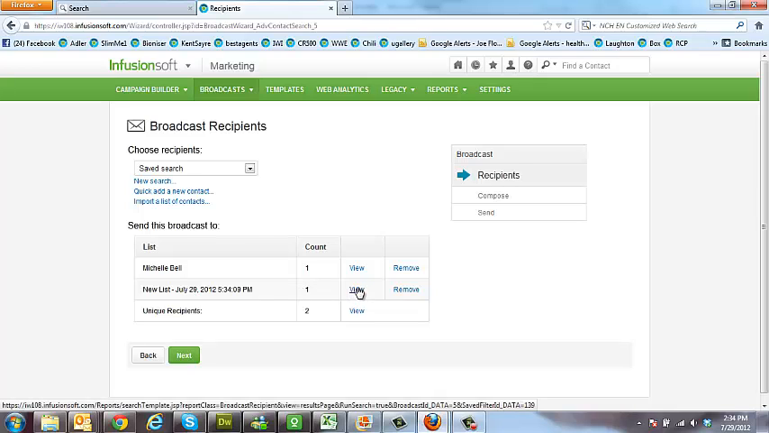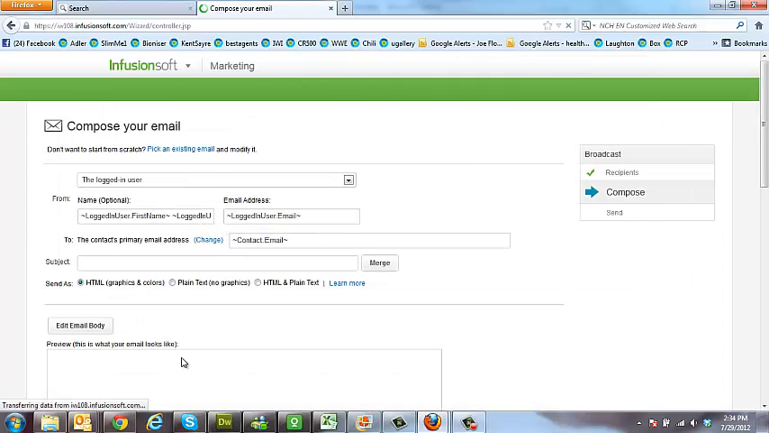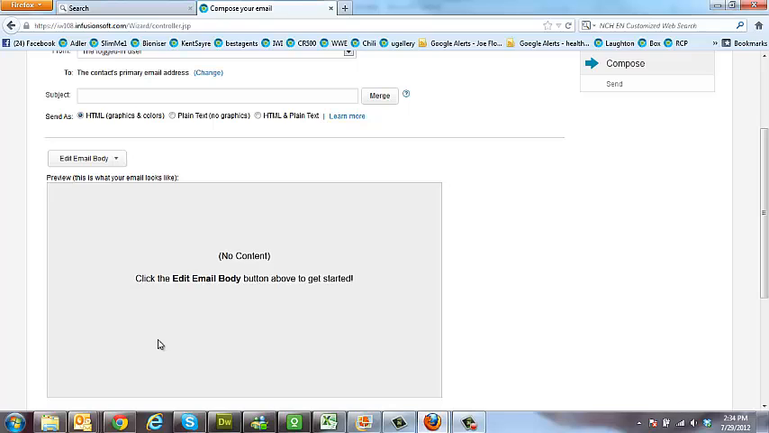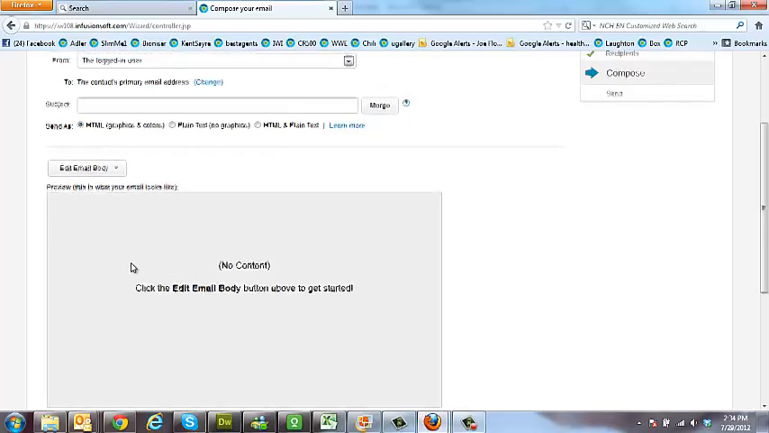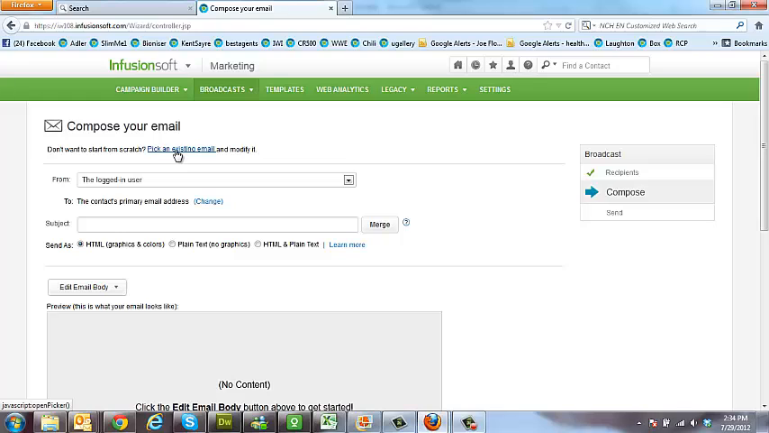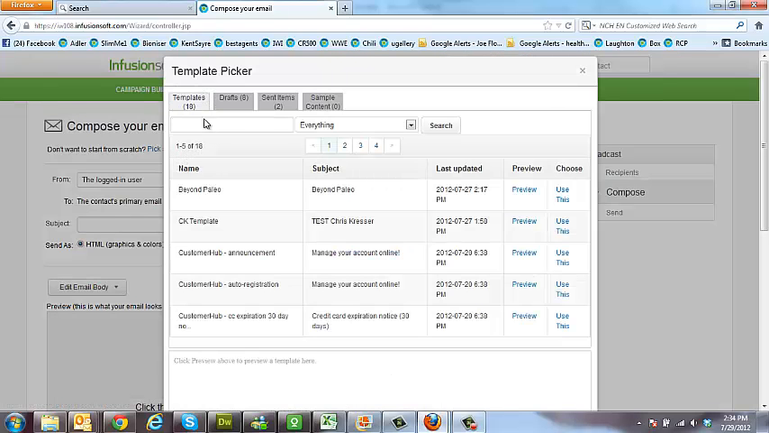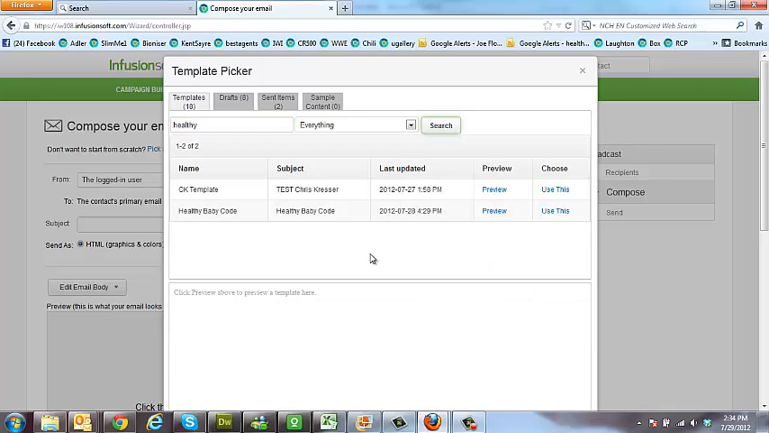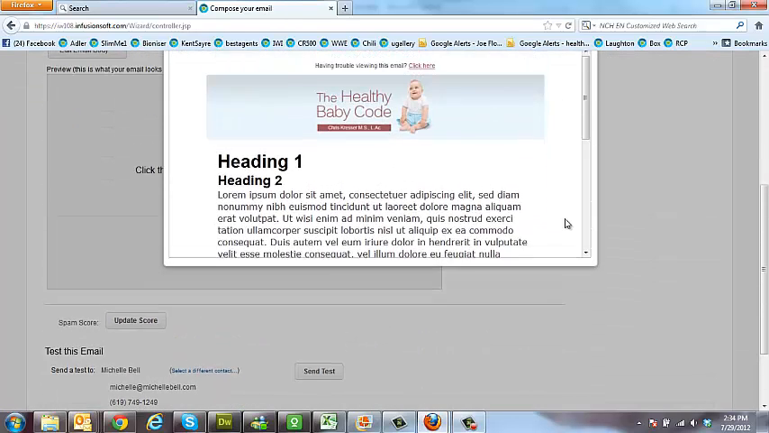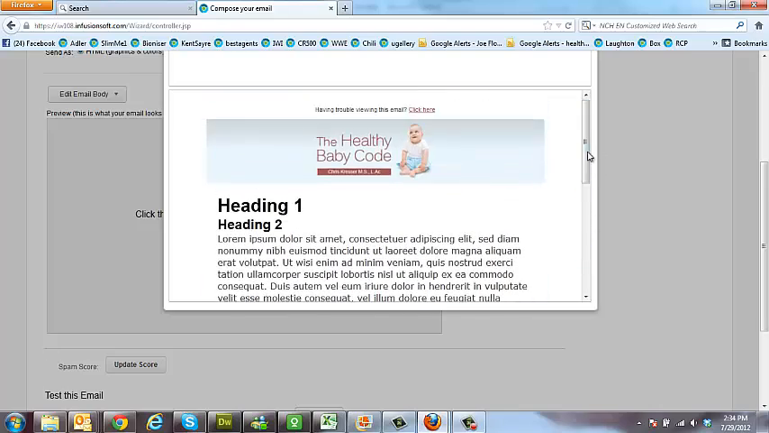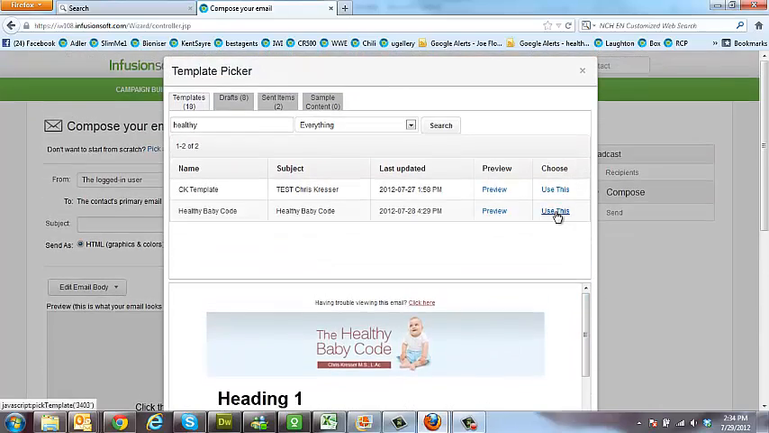Assuming that this is how I want it to go out to the right people, I'm going to click on next. And from here, I can go ahead and create an email by clicking on email body and just starting to type out my email. Or I can pick an existing email, and it's going to show me the 18 templates that are available right now. And I can type in healthy to narrow down the search parameters to healthy baby code. I can preview this by clicking on preview, make sure it's the right one. And then I'm going to select use this.